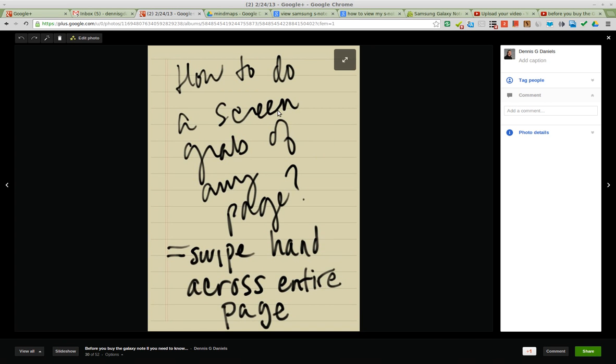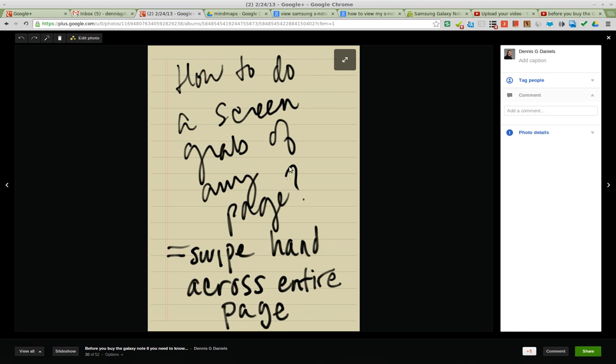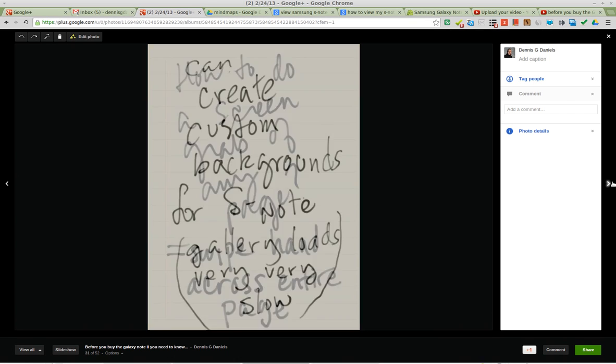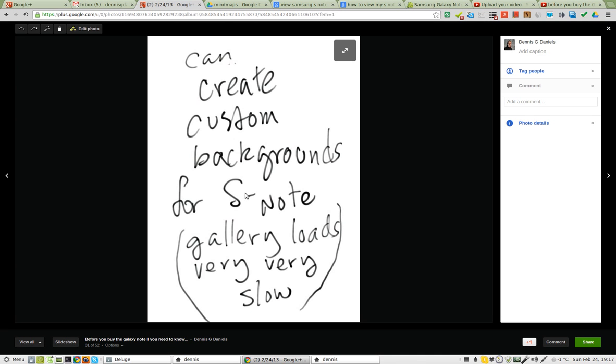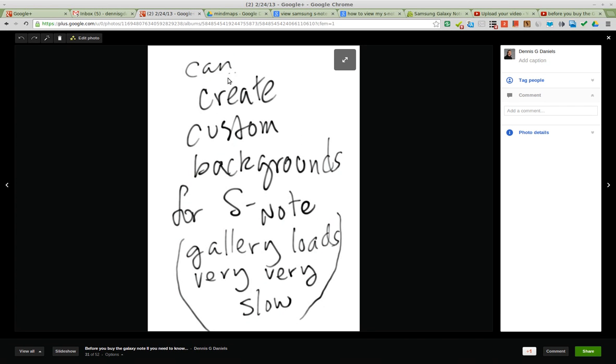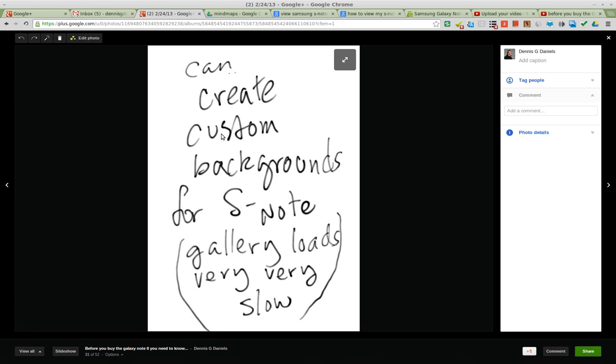Screen grabs, there's 3 ways of doing it. You can swipe the whole page with your hand. You can hold down the S Pen while depressing the button and it will take a photo. And I forget what the other one is. Next, you can create custom backgrounds, but for whatever reason, the S Note, when the gallery loads, I misspelled gallery, sorry, or did I? The custom backgrounds really slow down S Note, and actually loading the gallery to choose your background takes forever sometimes. Don't know why.